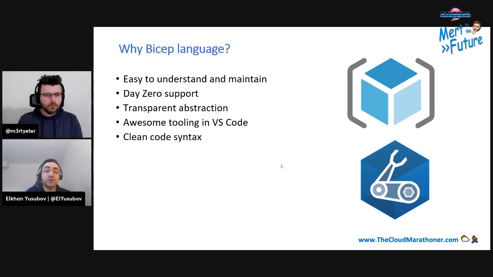Next, we have clean code and syntax. You would see that right away once I show the first example, because it would be very intuitive for you. If you have written very simple code in your life, you would find it very easy to understand.